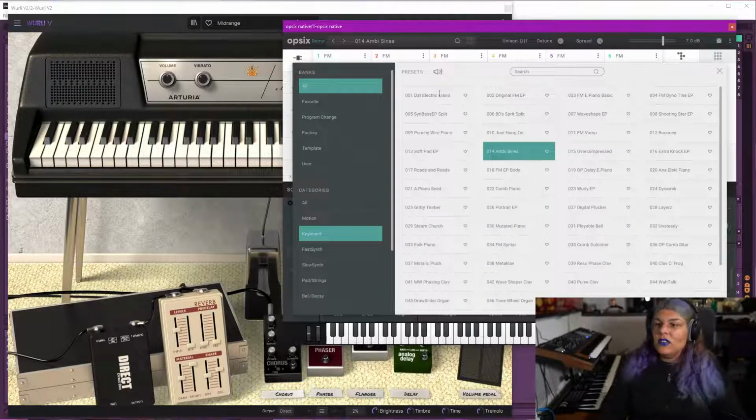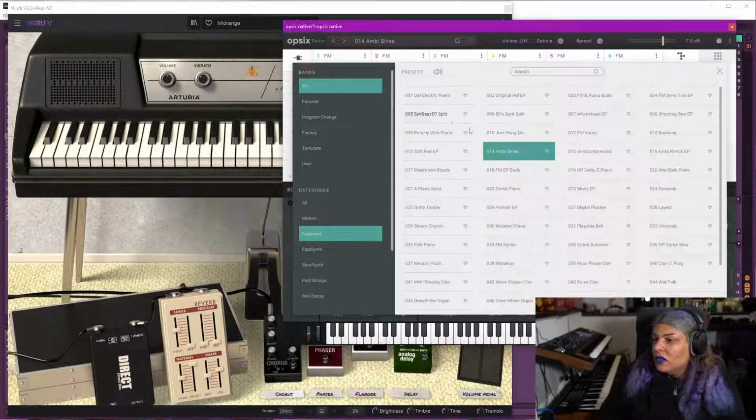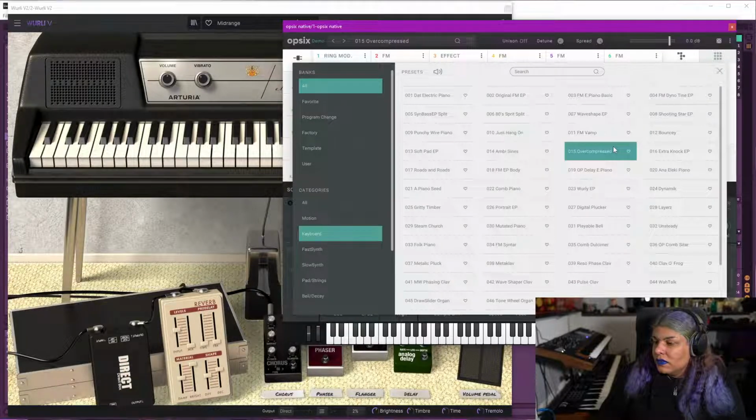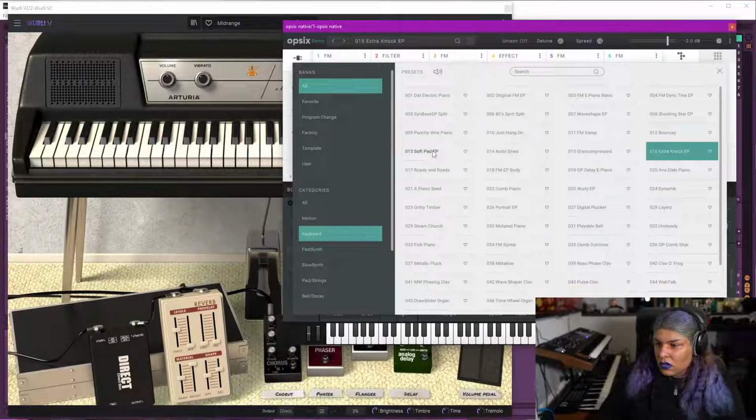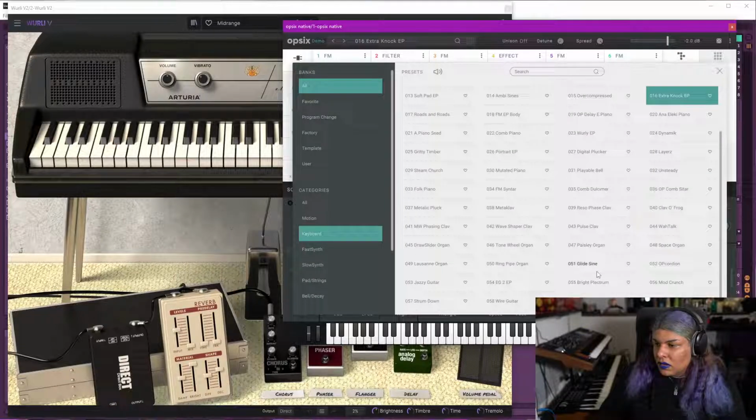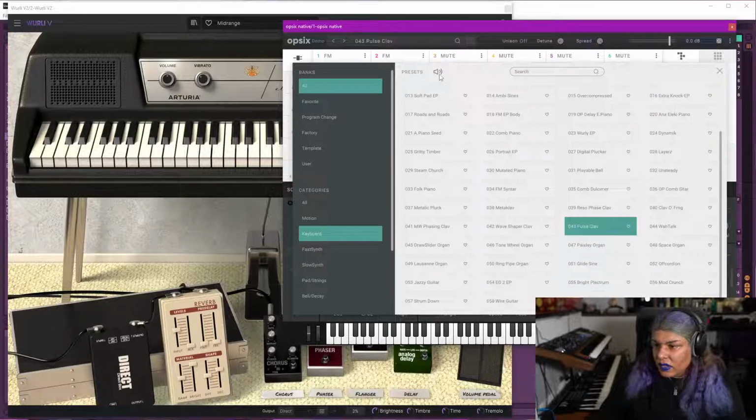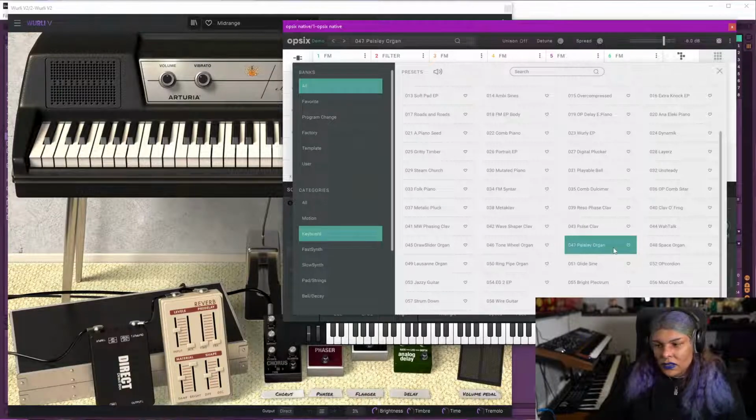Wait, just go to preset listen mode. Overcompressed. Huh. Overcompressed sounds like this. Extra knock EP. Okay, so here we have a pulse clavier. Funky. Oh, nice.